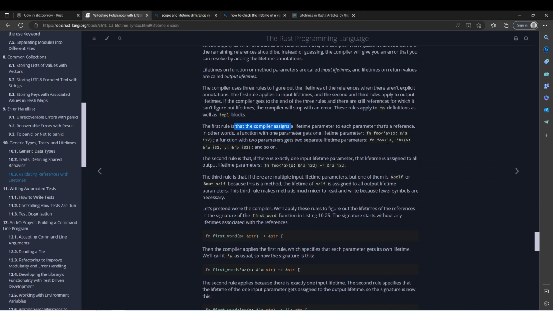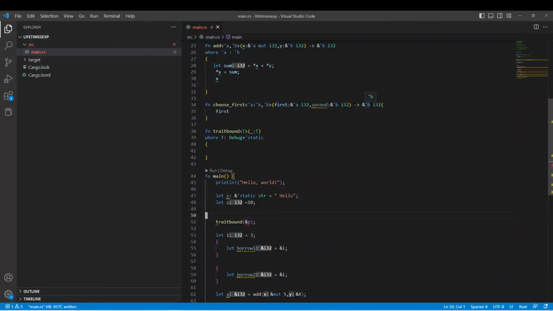Yeah, it will automatically get 'tk implicitly taken. We don't need to specify. Second rule is that if there is exactly one input lifetime parameter, that lifetime is assigned to all output lifetime parameters. It will be assigned by default to this output reference. You don't need to specify this 'tk anymore. If you specify it here, then you don't need to specify it there. It will be auto taken. Let's try that.